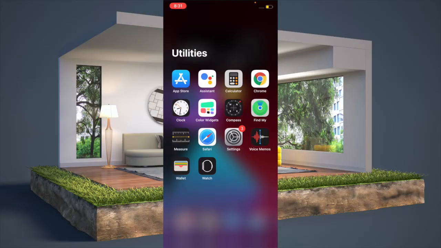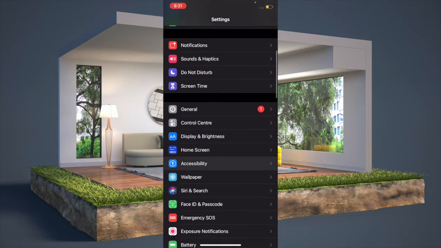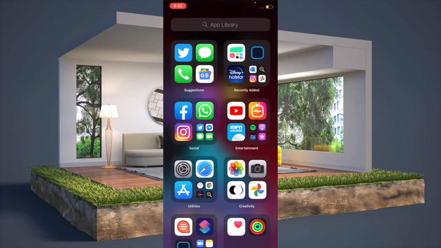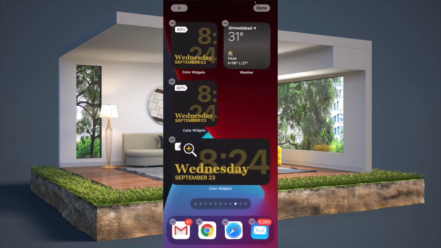To begin with steps, launch settings app, and then you have to tap on accessibility, then tap on magnifier, and now you have to turn on the switch for magnifier. That's pretty much it. From now onwards, magnifier will begin to appear in the app library. Now, what you can do is simply touch and hold magnifier, and then you can drag it on your home screen. So that's the way you can add magnifier on your home screen in iOS 14 on iPhone or iPad.